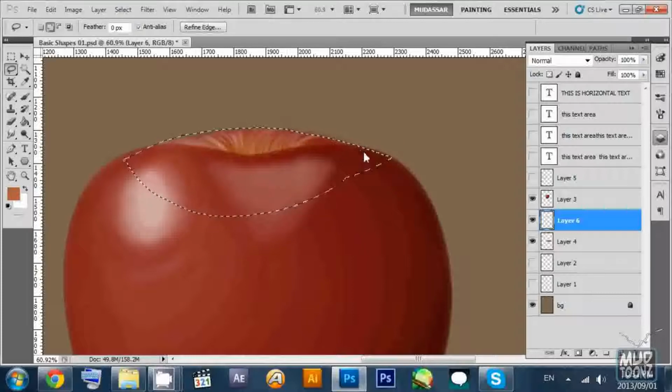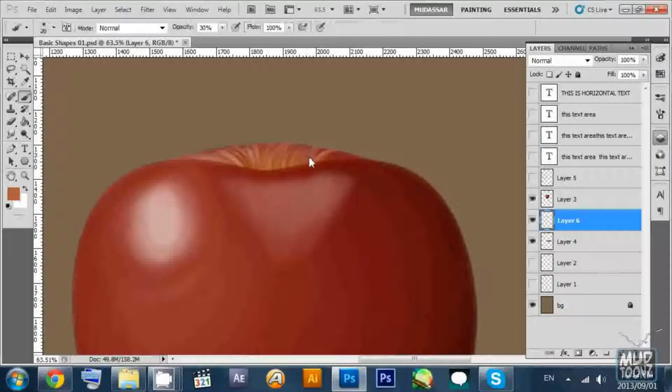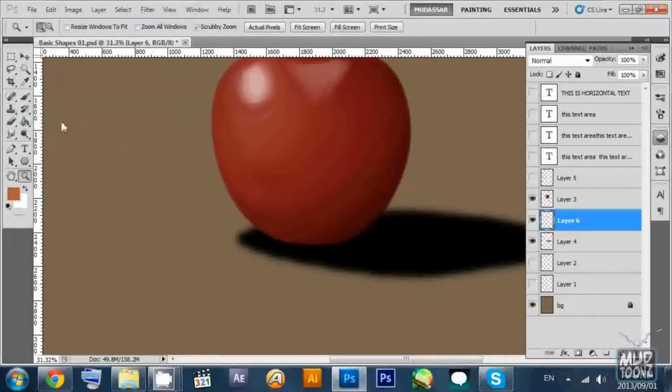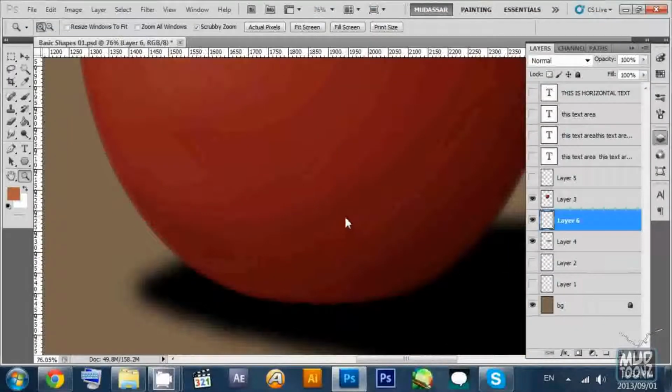So okay, I fix out my marquee selection, and then I clean it up as much as I can, invert selection, and then press delete. So now it's smooth. Zoom in a little bit, see if it is smooth, and it seems smooth. Okay, so next step is to see if you can add these tiny yellow spots.